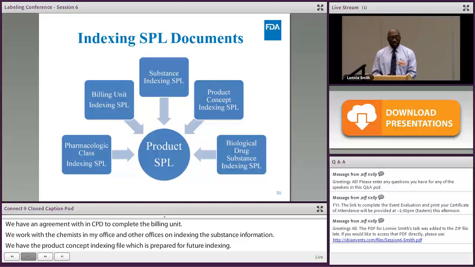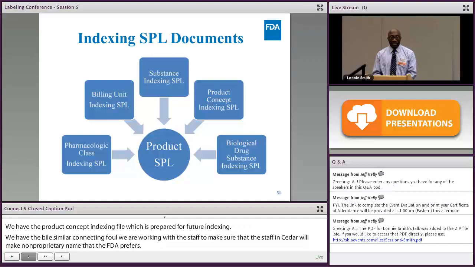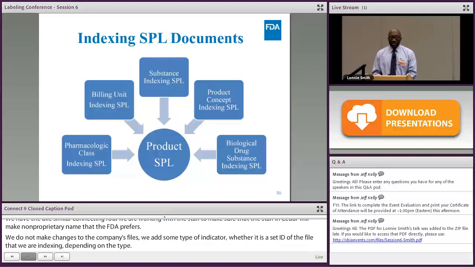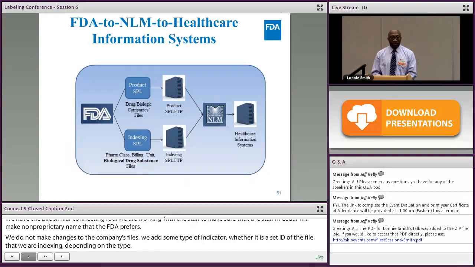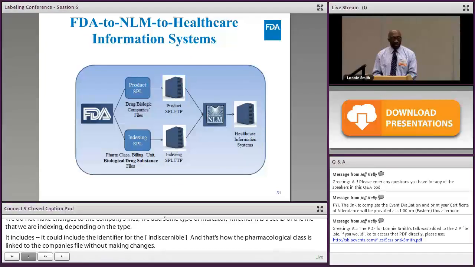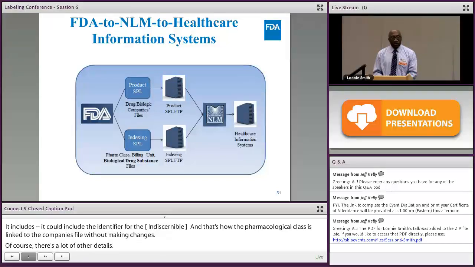We do not make changes to the company's files. We add some type of indicator, whether it's a set ID of the file that we're indexing, depending on the type. For example, for the pharmacologic class, we include the unique ingredient identifier for the active moiety, and that's how the pharmacologic class information is linked to the company's file without making any changes. And of course, there are a lot of other details that I won't get into today, but we do have a guidance document published.